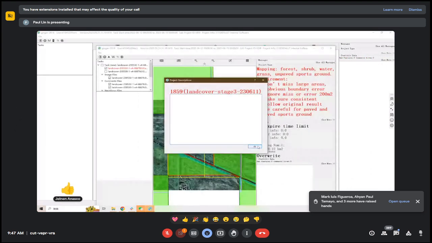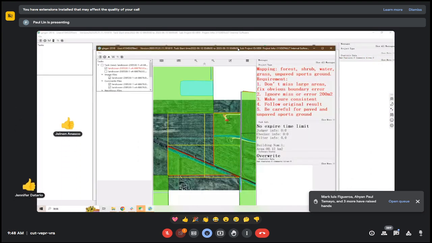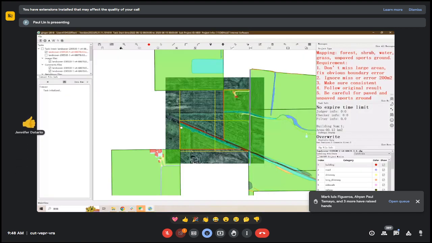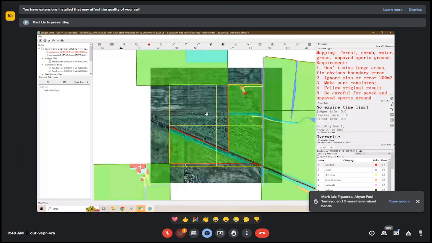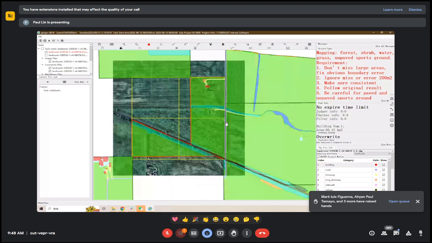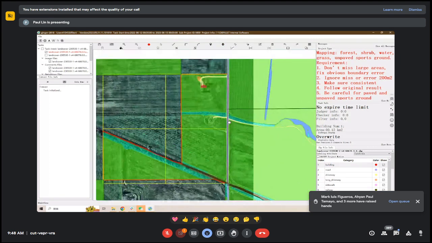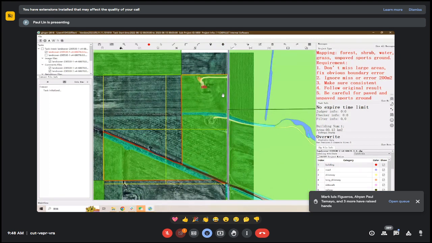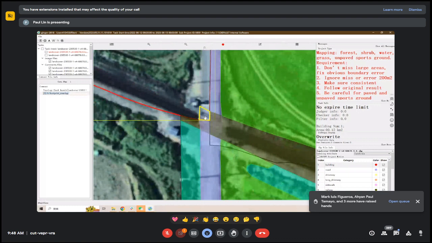Now, let's see another one. So clearly, this is very clear, right? This is agriculture, and it should be all grass. So just do the poly check. I don't see any error here. Okay, footprint overlap.